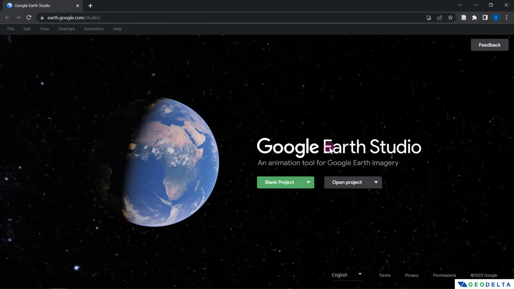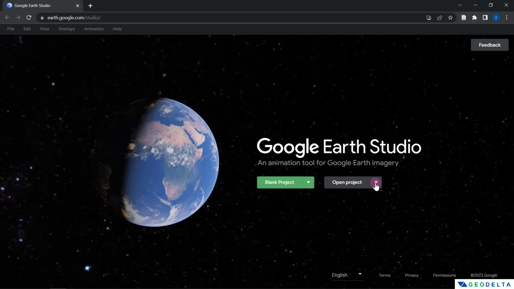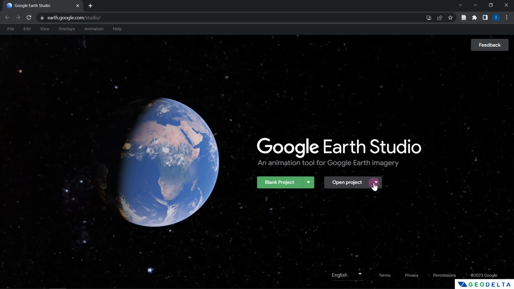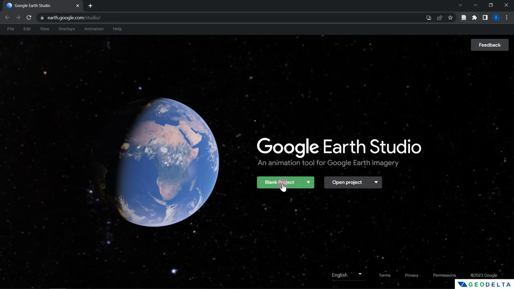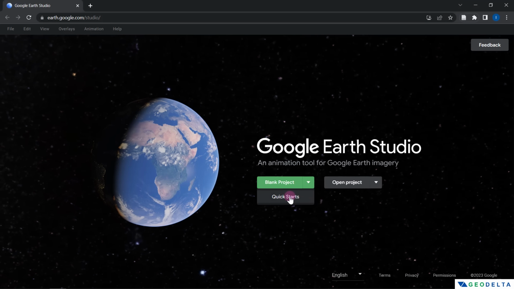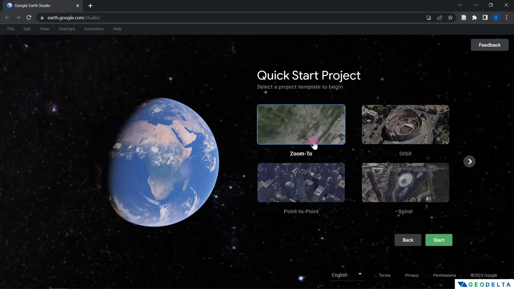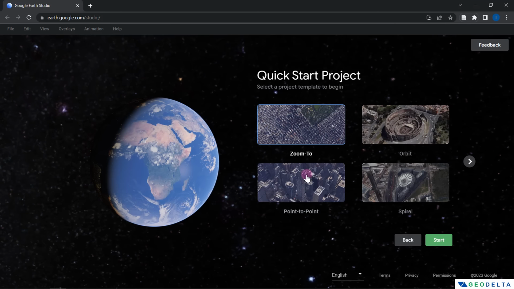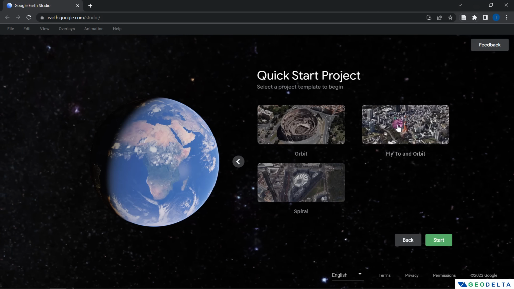So when it comes to getting started with the projects, you actually have two options. You can either open an existing project, which for us is not an option at this moment because we are just getting started with our very first Google Earth Studio project. So what we can do is we can either click on blank project, or we can click on this quick starts. And if you click right over here, they will provide you with 5 different project templates. As you can see over here, we have the zoom to template, orbit, point to point, spiral, and fly to, and orbit.